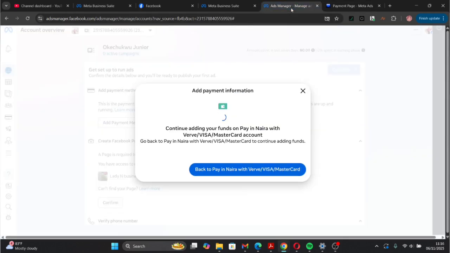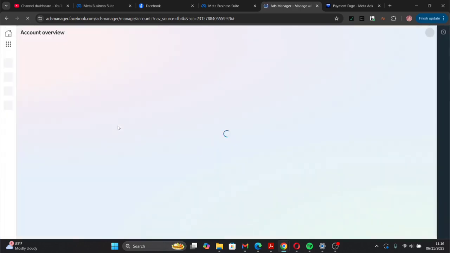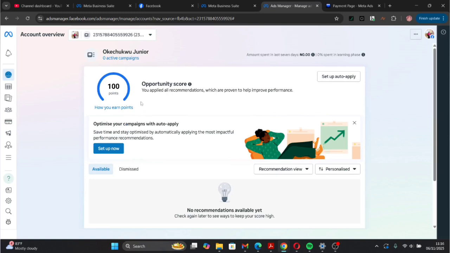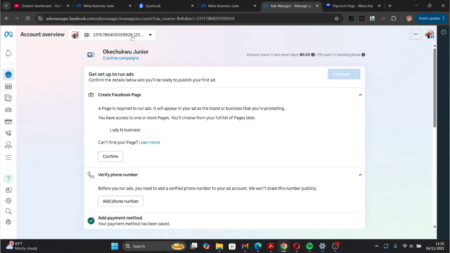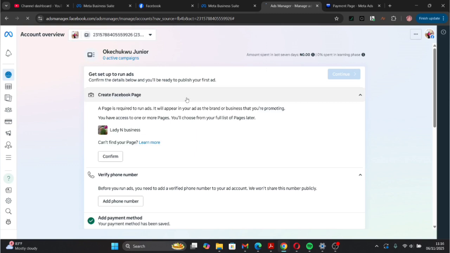But I don't want to make any payments now, so I just want to set it up. So let me refresh. Once I refresh, this add payment method will switch to add phone. Before you run ads, you need to add a phone number to your account. So I'll have to verify the phone number before I'll be able to run ads, but that's not a problem. I'll verify that one. So let me switch over to the ad account that we created. This is the ad account that we created.